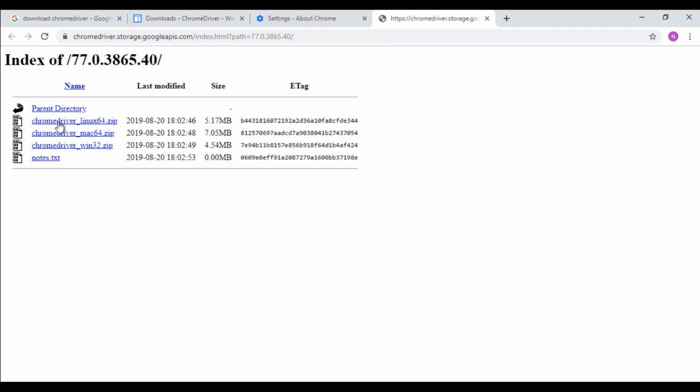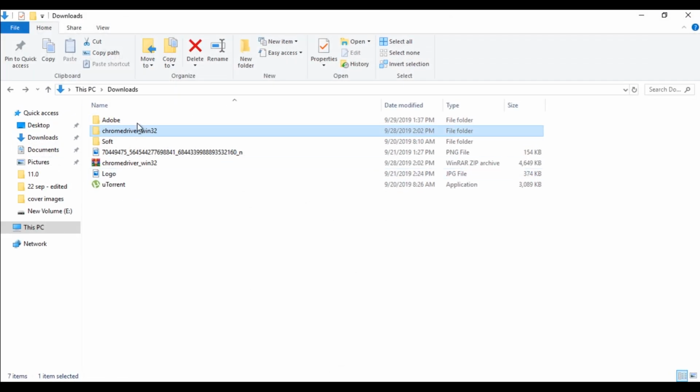Here you can see it is available for different OS, so download it according to your OS, Linux, Mac or Windows, whatever you have. For Windows, it's available for 32-bit, but it works for both 32-bit and 64-bit. Click on it and download it on your system. As I have already downloaded it, so I'll go to the downloads. You can see it listed here. I have extracted it.